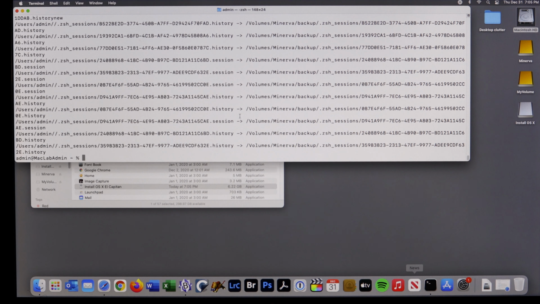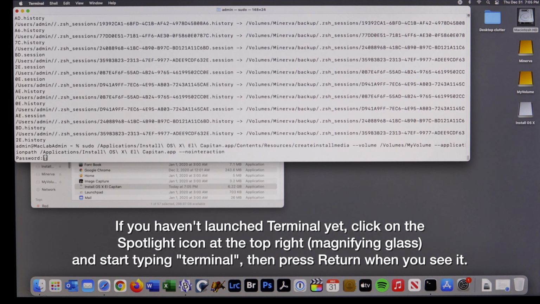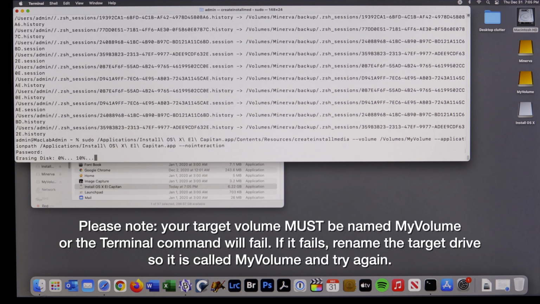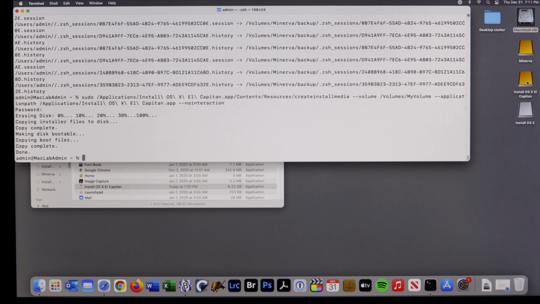We go back to the terminal. Paste in the command you got from my description of this video and put in your password blindly when you see the little key icon, and off it goes to target MyVolume and turn it into an installer. So that'll take it a few seconds. Alright, our installer is ready.